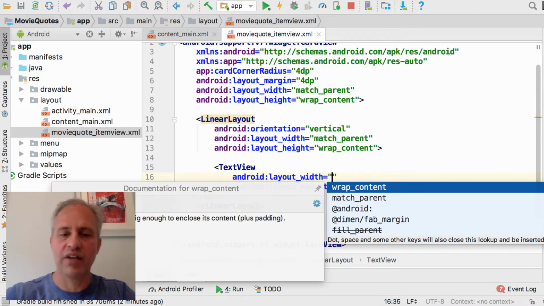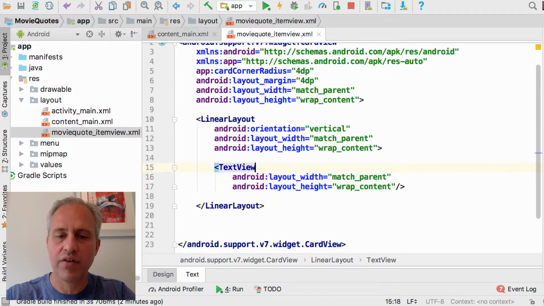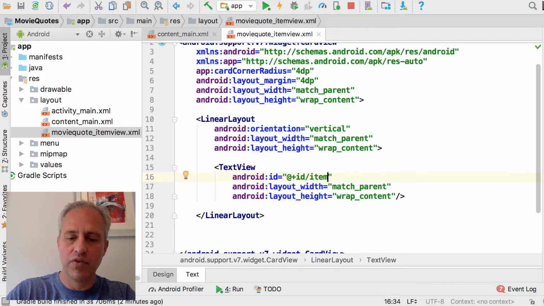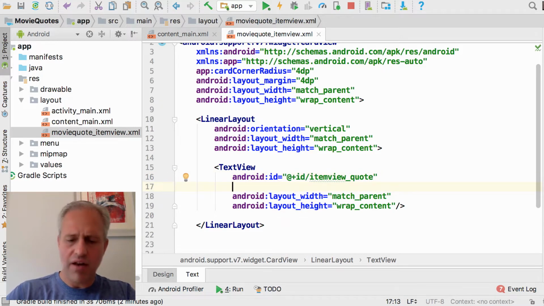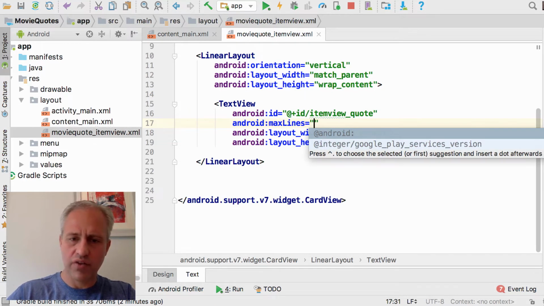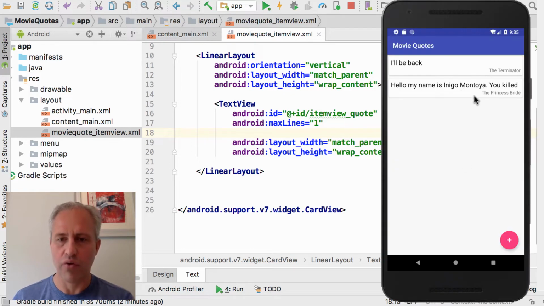And then I've got two text views in here. They're going to be width of match parent, a height of wrap content. This top one is going to be my item view quote. And I'll add some more features to him. One thing I want to do is I want this to kind of be a preview, and then I want the other one to show the whole thing. So you can see I want to limit it to only one line, so if it's the monster's quote, don't show me the whole thing, just show me one line.